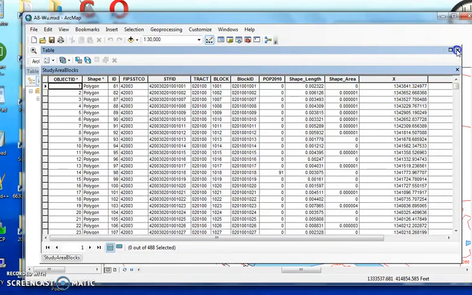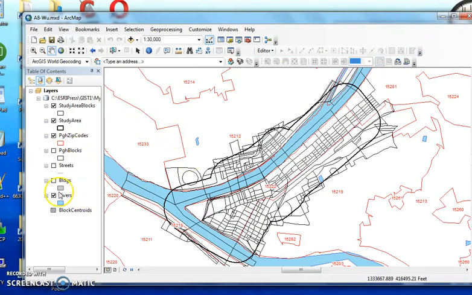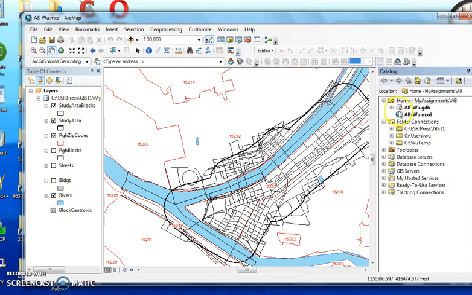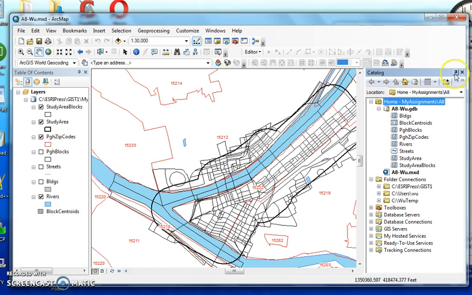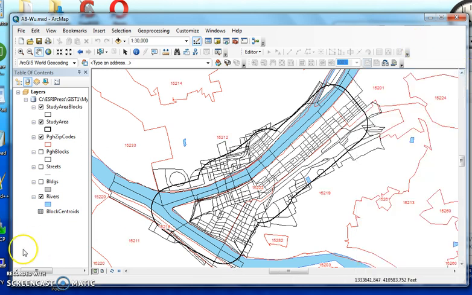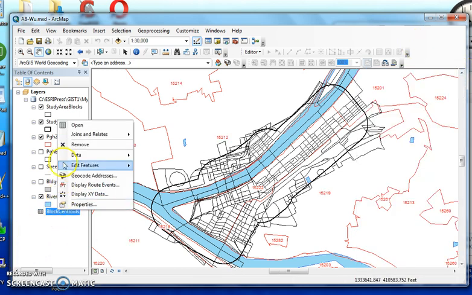Let me close this table. Now in this setting I can see the BlockCentroid there. You can also check the catalog window to see that it's now in here. That's the table called BlockCentroids, right? So let me close this. Also close this window, and you can look at the BlockCentroid.